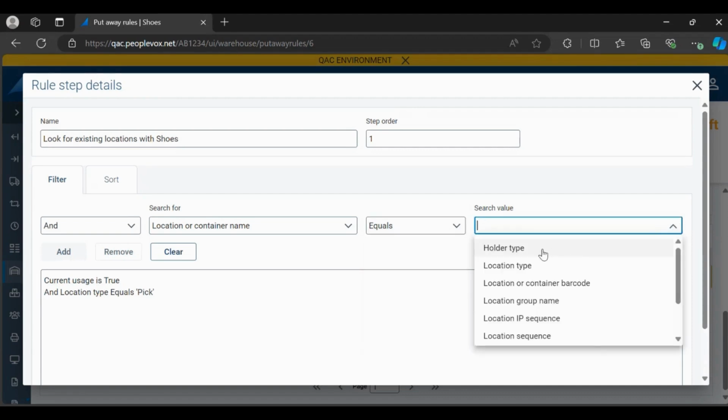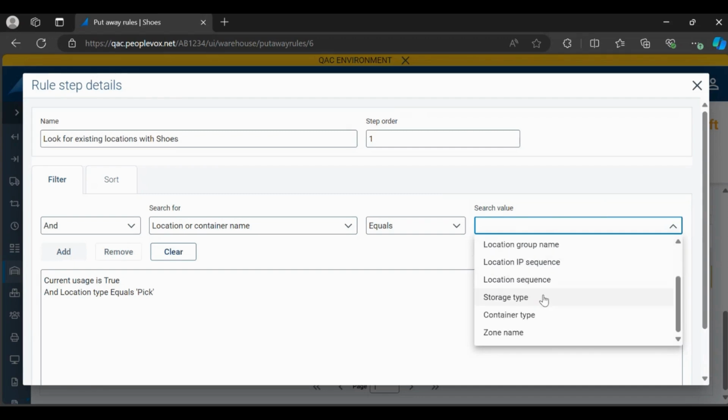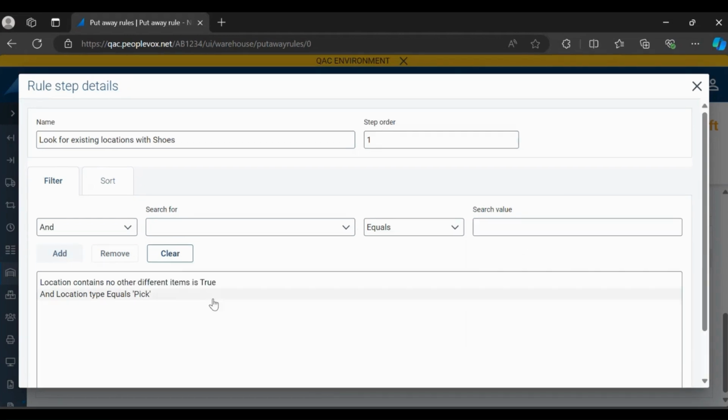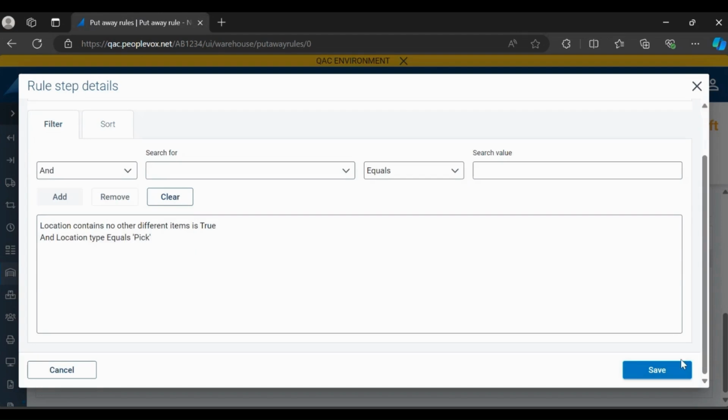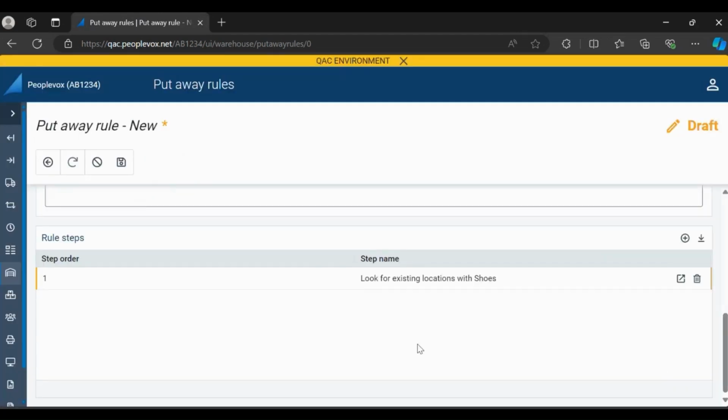And then you've got your value here. So here we can also compare what you're filtering. It's a pre-existing value within Peoplevox, which is really helpful to be able to rule out or rule in a storage type, for example. So that's the first part of our rule. We'll hit save on there. That then means we'll look for locations that contain shoes already and are in pick.